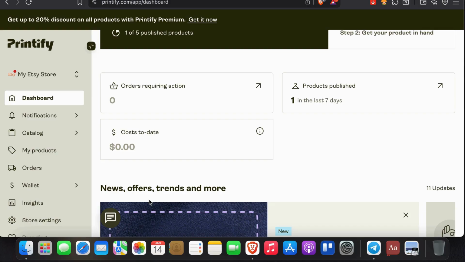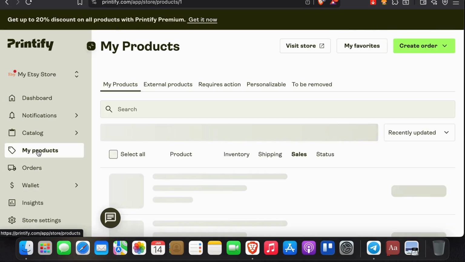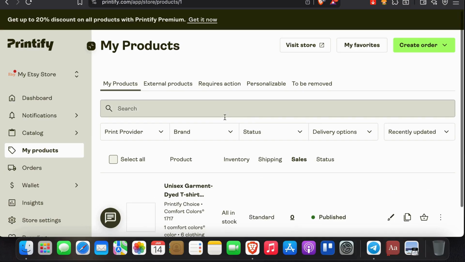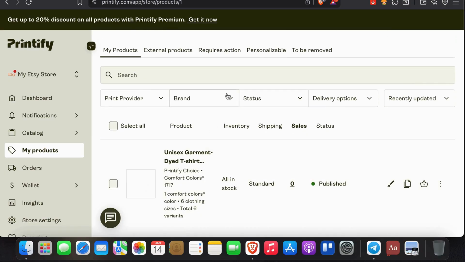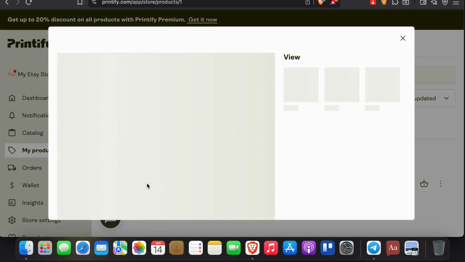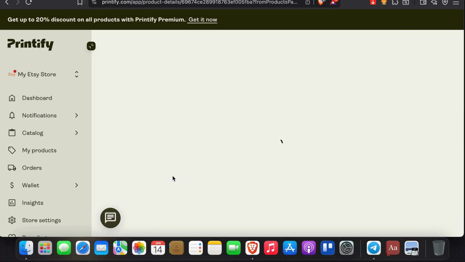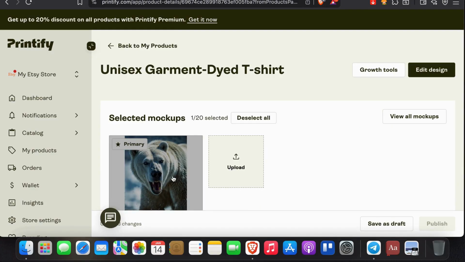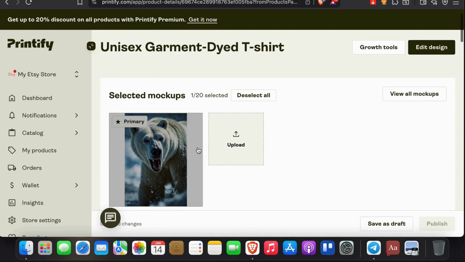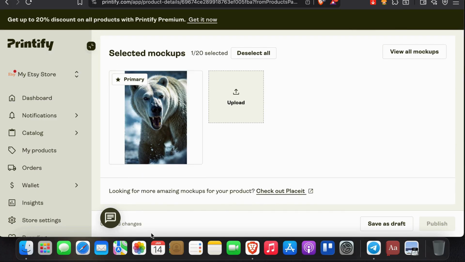Okay. Now, where mockups live inside Printify. Once logged into Printify, go to My Products on the left-hand menu. Inside, you're gonna see all of your products, right? Just go ahead and click, let me click this product. And this is where you choose which images appear on your store listing, right? You don't need external software to start, right?